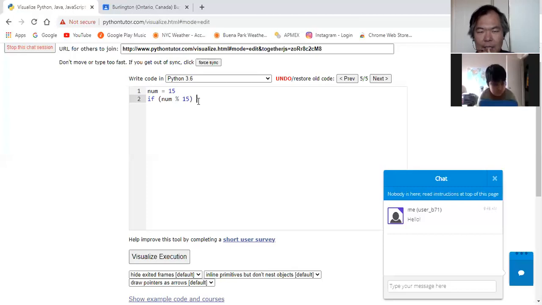How do we know 15 is FizzBuzz? Because the remainder is equal to zero. Right. So when it's not equal to zero, we know that it's not FizzBuzz. So it's binary: either it's FizzBuzz or it's not. And then we check for fizz and then buzz. So if num is 15 and 15 modulus 15 is zero, we need to get the remainder and then check for what?